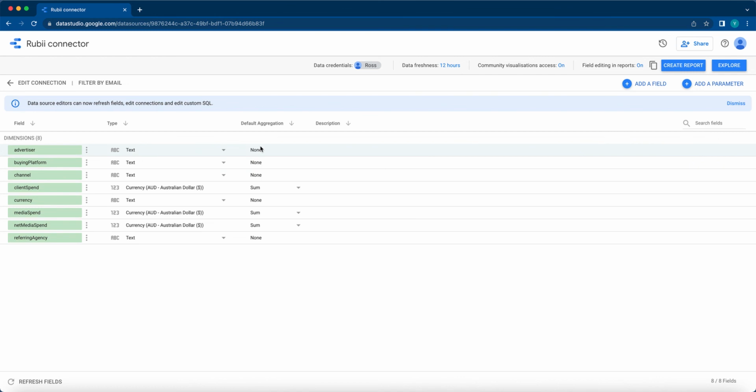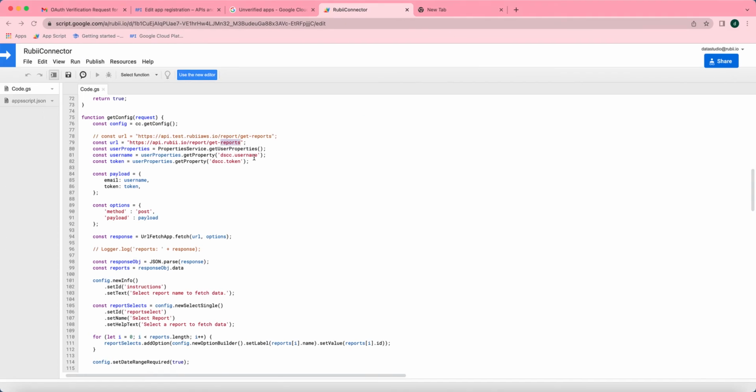Basically, that's it. That's the only reason why we need a scope, and I hope Google can help to verify this scope.